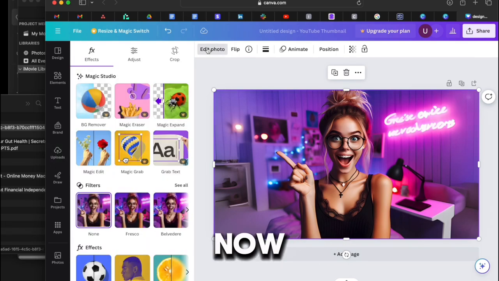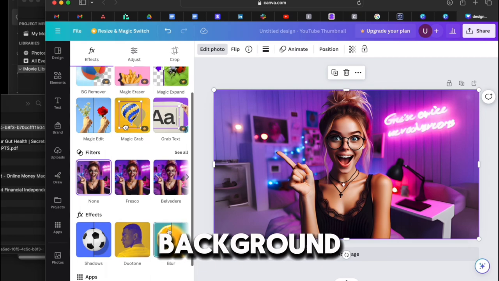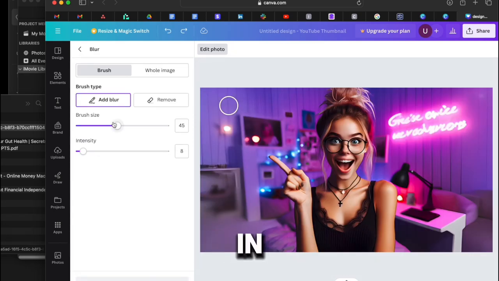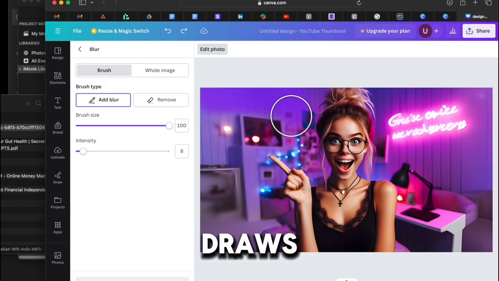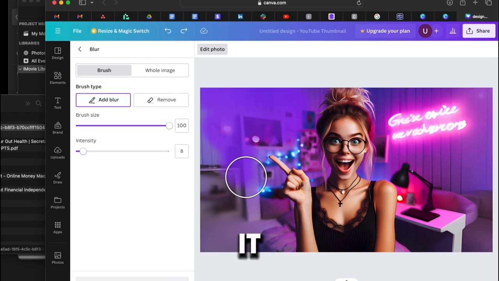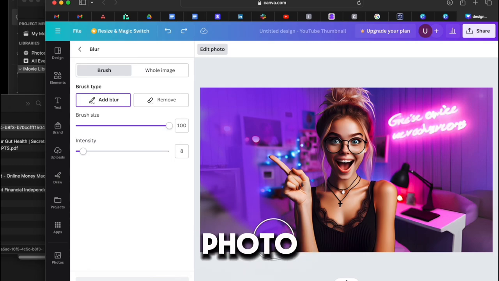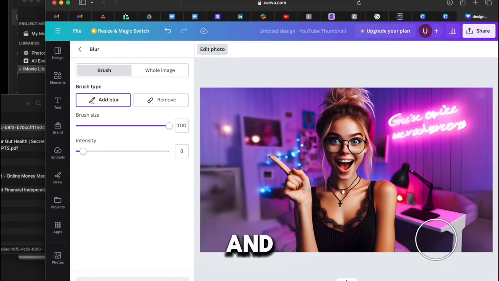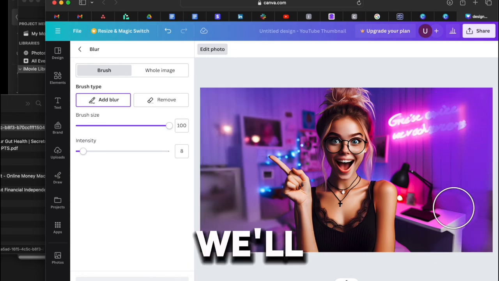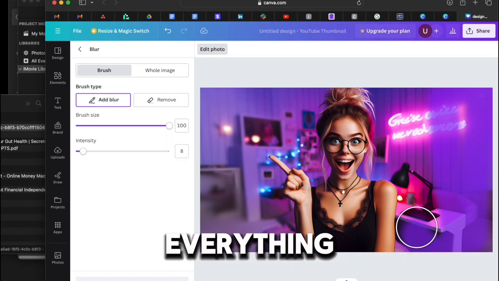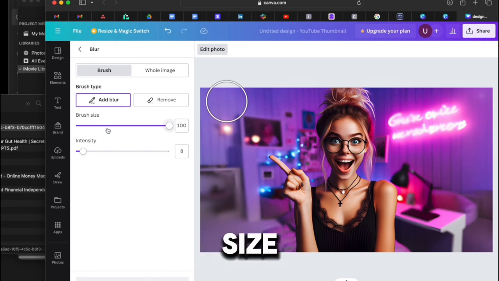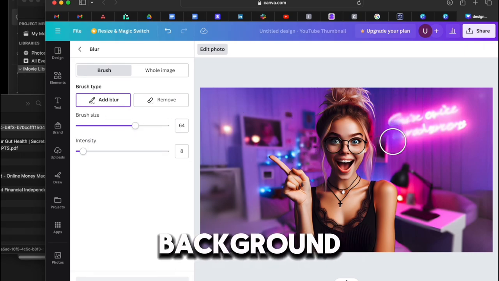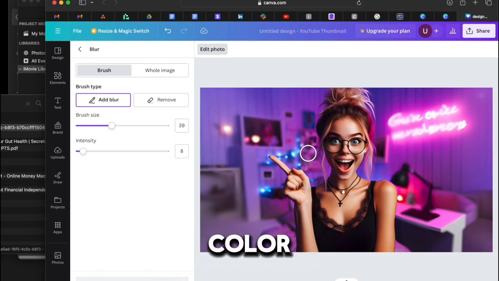Okay, so now we're going to blur out the background, leaving only the person's face in focus. This makes the facial expression really pop and draws the viewer's attention straight to it. First up, hit on Edit Photo, scroll down to Effects, and pick Blur. Now we'll use the Blur tool to blur everything except the face. You can move these sliders to change the brush size and intensity, and click and drag all over until the background is just a smooth wash of color.